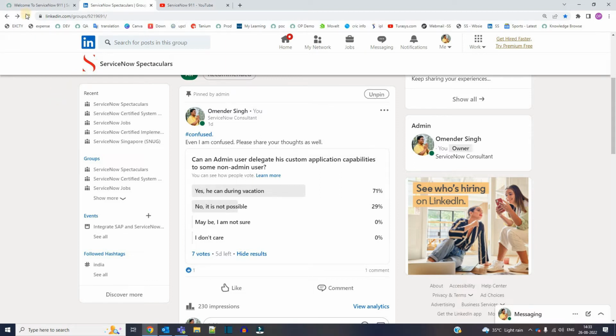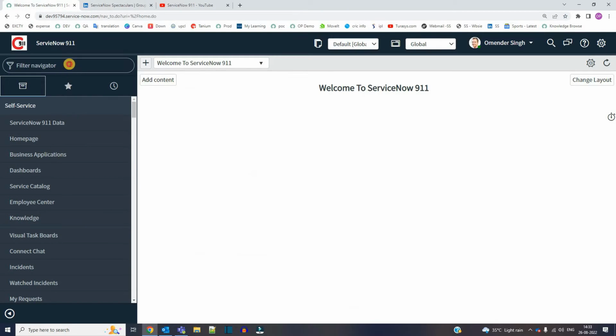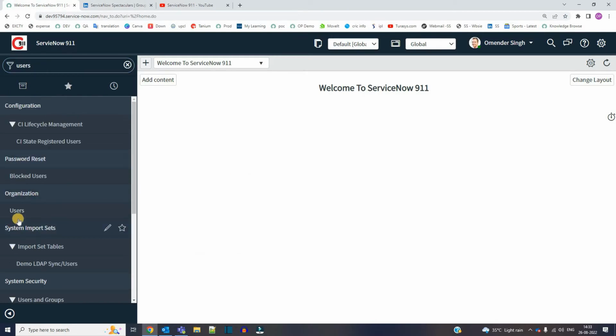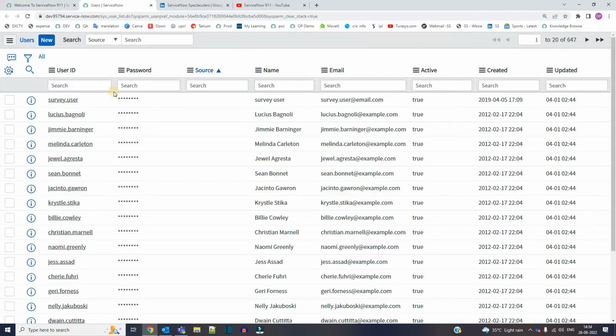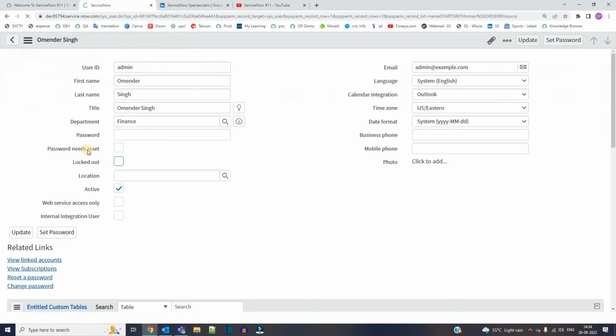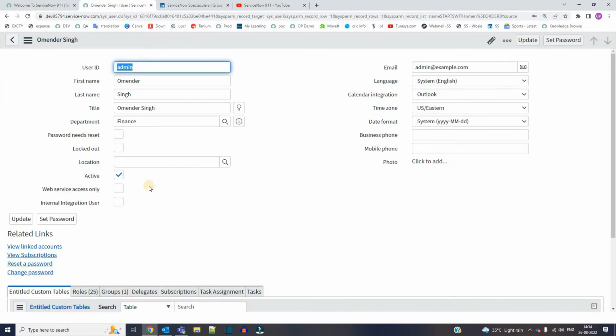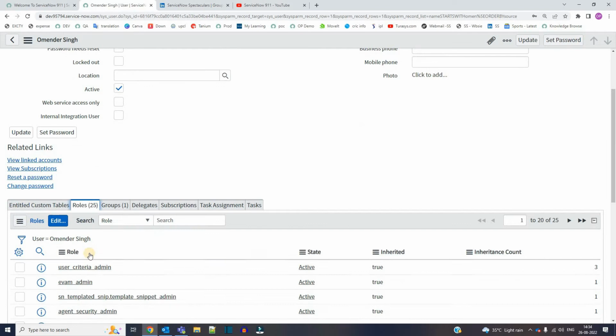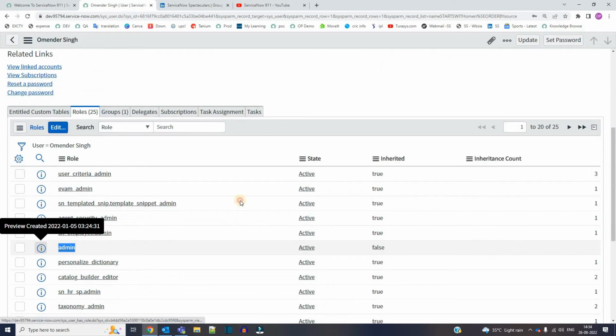So now let's go to the delegation. This is my instance. So let's go to the users. Let me find the admin user. Let's say my one. This is the admin user. Click on it. So this user has the admin role. You can see here, this is the admin role.